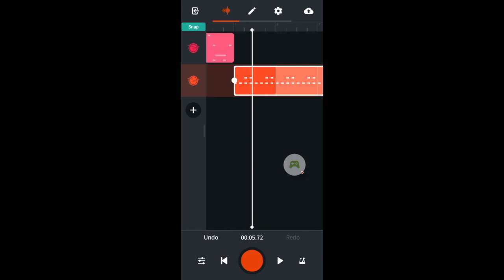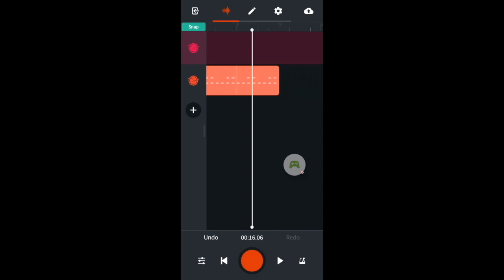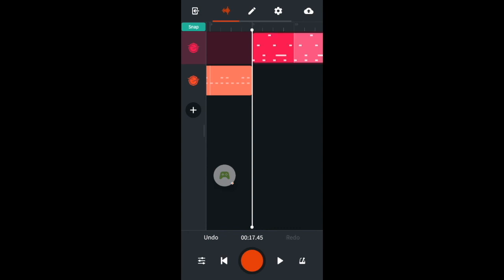Now tap on the drum beat section on track 1 and tap on Copy. Scroll to the right until the play position marker is in line with the end of the drum beat on track 2. Now double tap on track 1 and tap on Paste. Continue to copy and paste in both tracks 1 and 2 until you have completed the beats for your song.